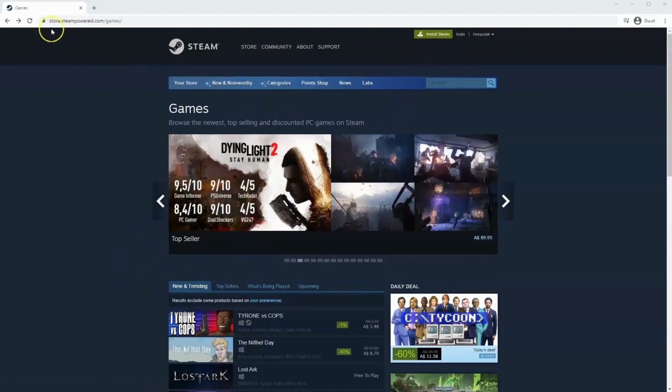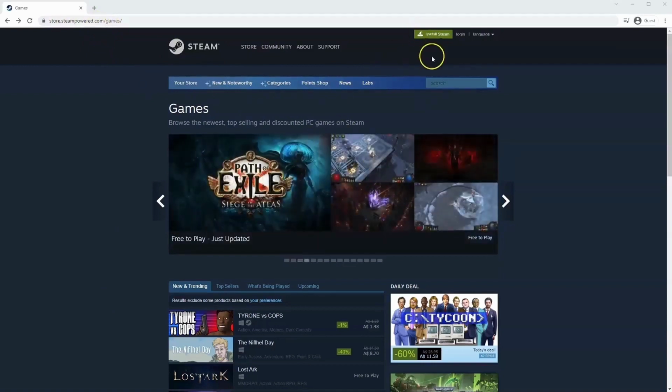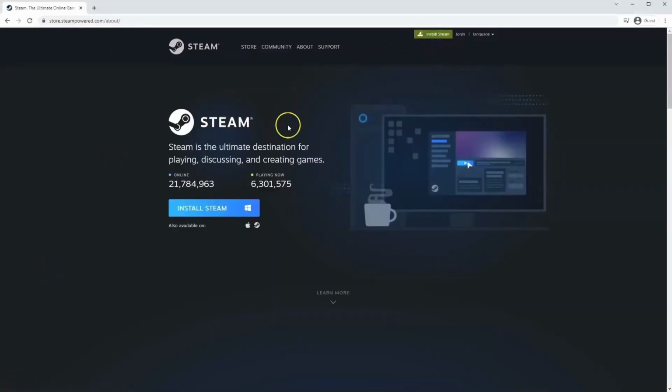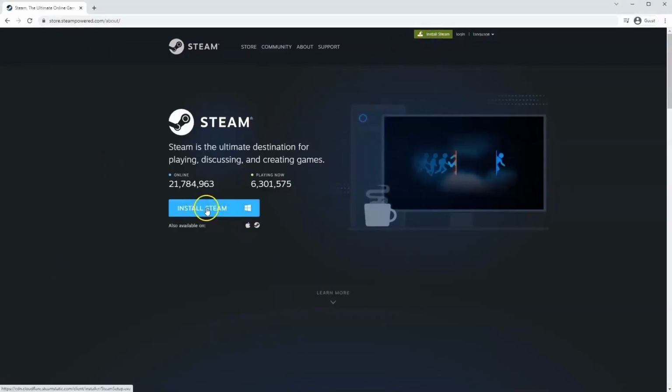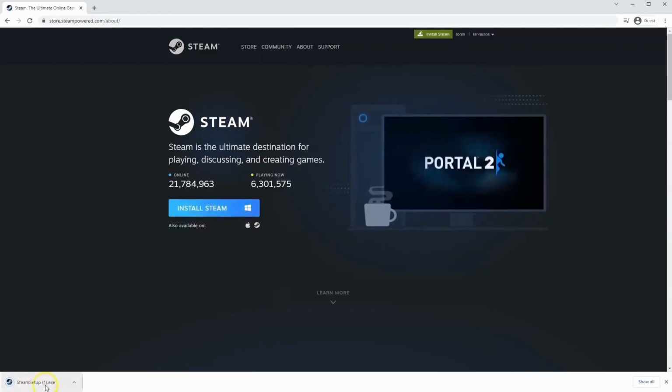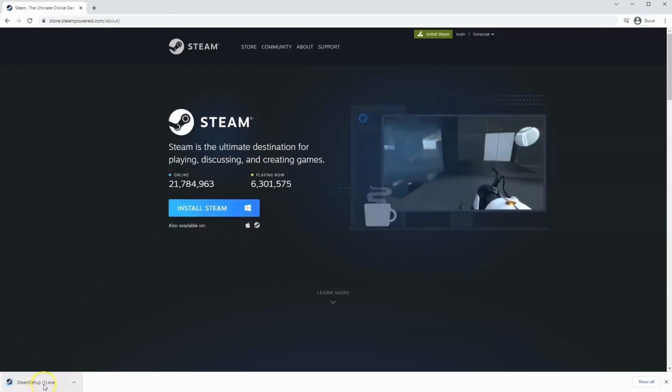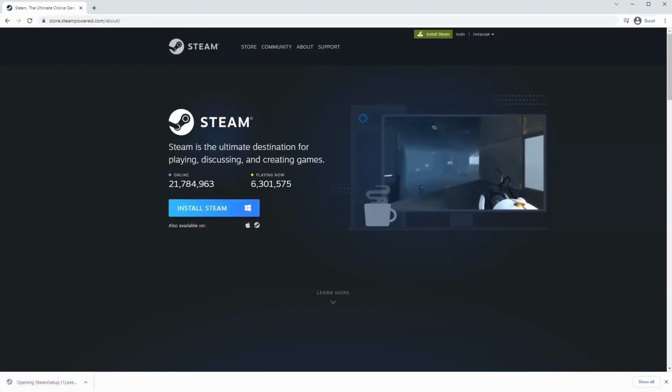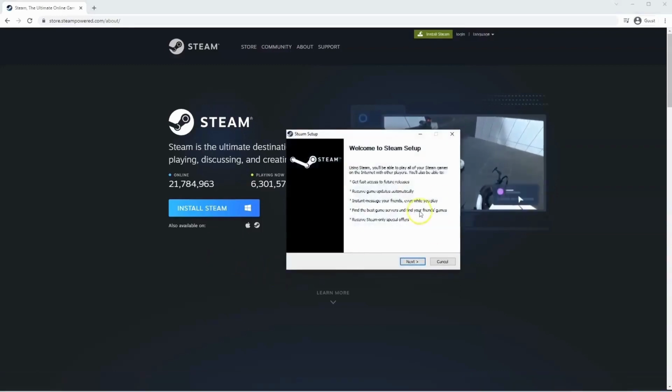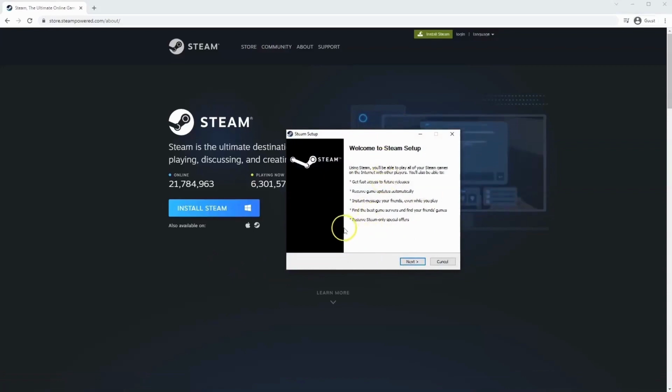So you will need to go to store.steampowered.com. The link for this will be in the description below, so you can simply click on that to get to this page. Once this page loads, you'll just go to Install Steam at the top middle of the screen. Once this page loads here, you'll click Install Steam. Then the .exe file will load up in the bottom left-hand corner. Click on that. And then once you have this window up here, click Yes. And then that will take you through the steps to install Steam on your system.